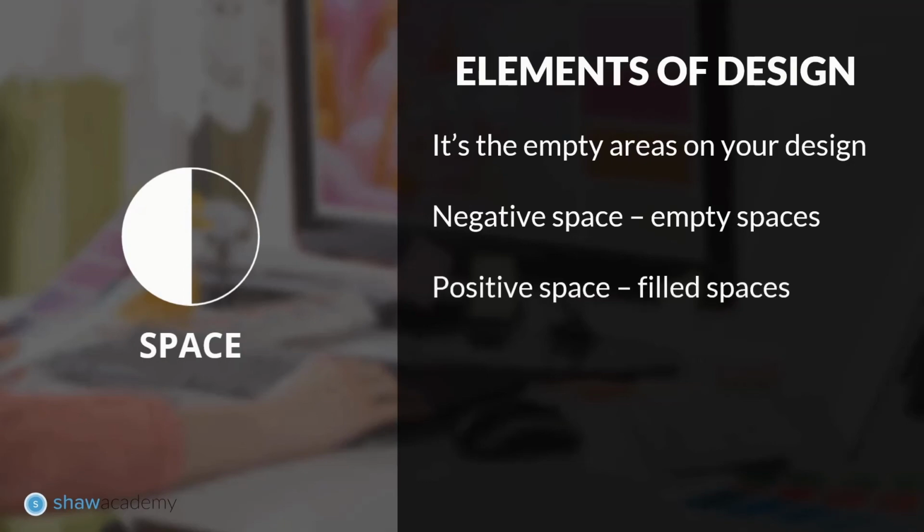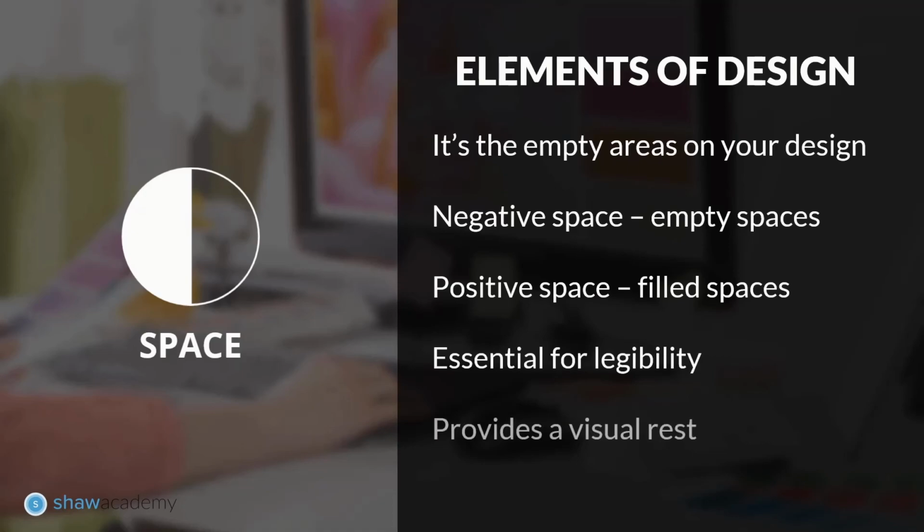The closer elements like images and text are to each other on a design, the more difficult it is for your viewer to make sense of. Space also helps to guide your viewer and will make a piece more legible and comfortable to read. Space is thus essential for legibility as well as aesthetics. It thus allows your design to breathe and provides your viewer with a visual rest.